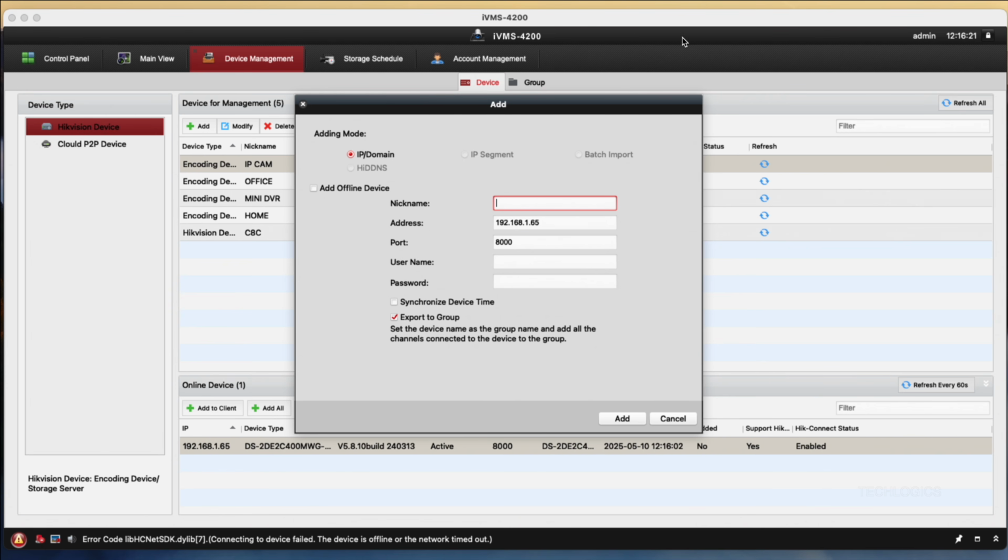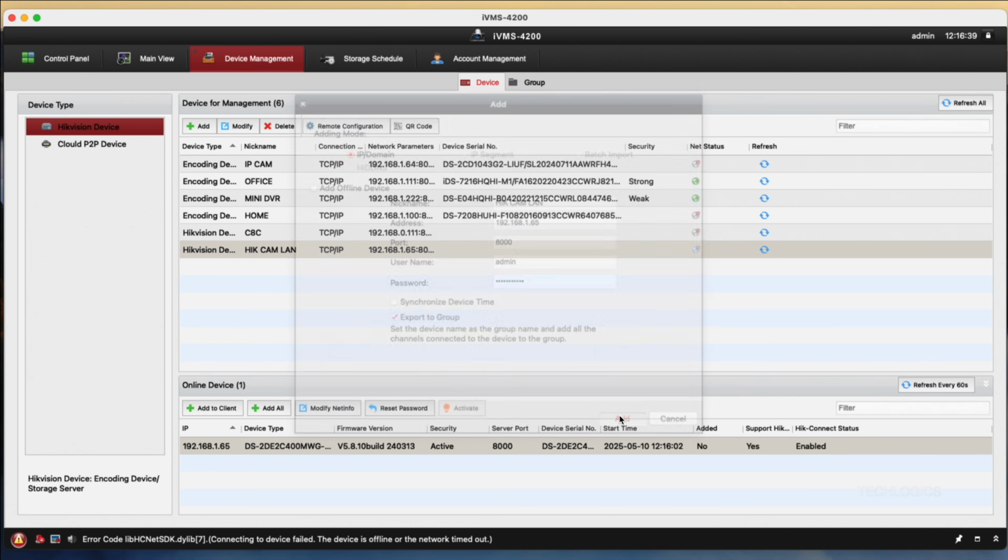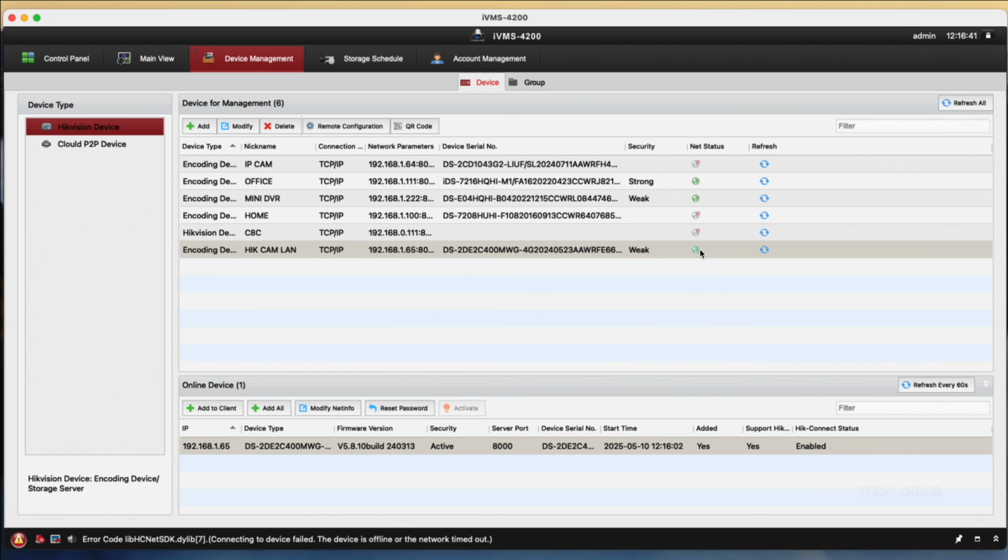A pop-up window will appear, prompting you to enter a nickname for the camera. You can choose a preferred name, as well as the username and password. The default username is typically admin, and the password is the one you set during camera activation, for example via the SADP tool. After entering the details, click Add to complete the process.